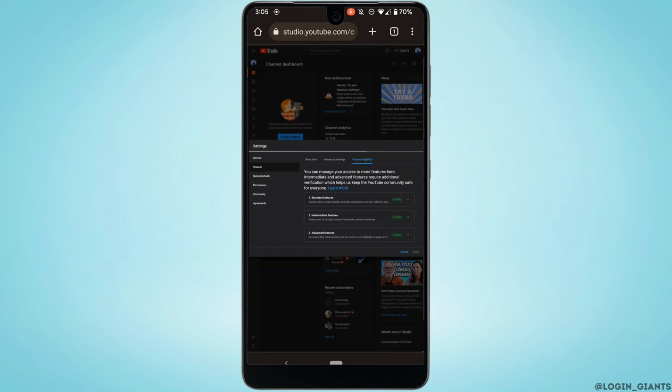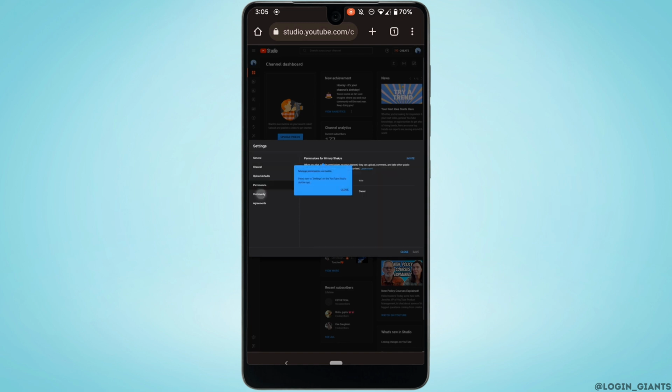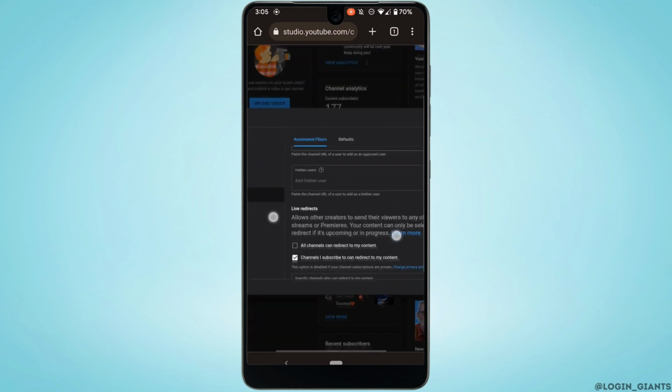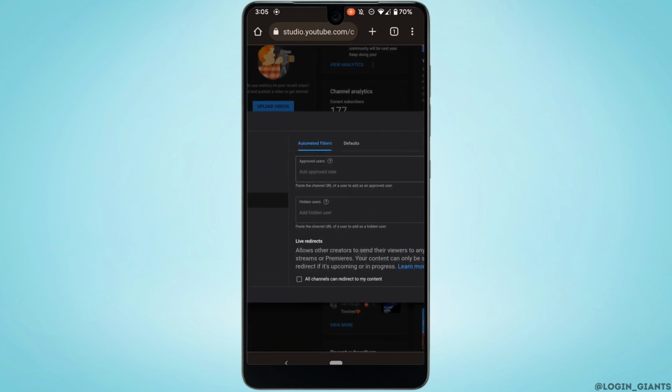Well, you'll be landing on this interface. Now right here in the settings, just head over to community. Now scroll down and right here it says hidden users. Well, in this section you'll find all of the YouTube channels that you have blocked on YouTube. Well, I haven't blocked any of the YouTube channels, so it's empty. For you, if you have blocked, it will be shown all over here.